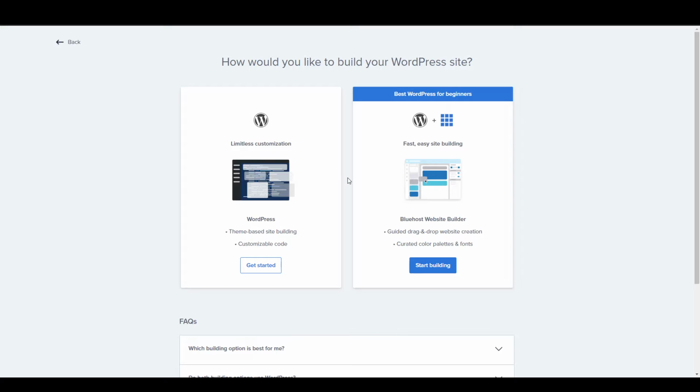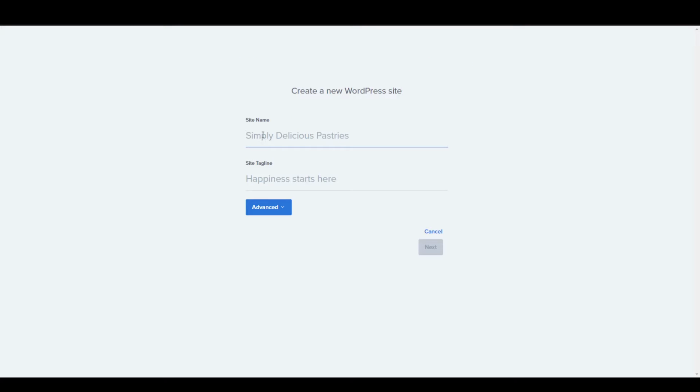Here are two options which you can use to create your WordPress site. First one is using WordPress only, and second one is using WordPress plus Bluehost website builder. So it depends on you. If you want to save your time and you don't have coding knowledge, you have to choose this second option. But if you want to make your template own as you want, so you have to click it right here, get started. Here you can name your site.